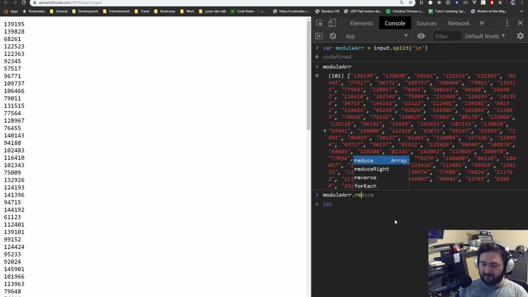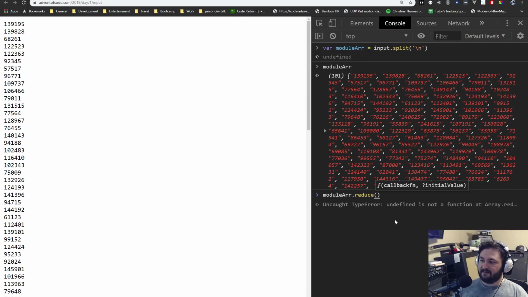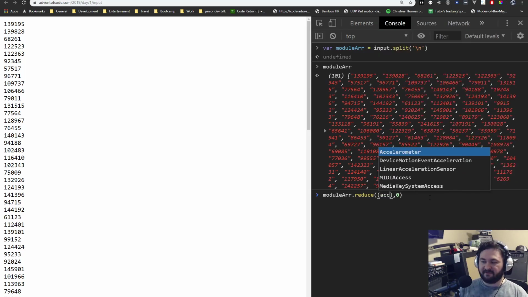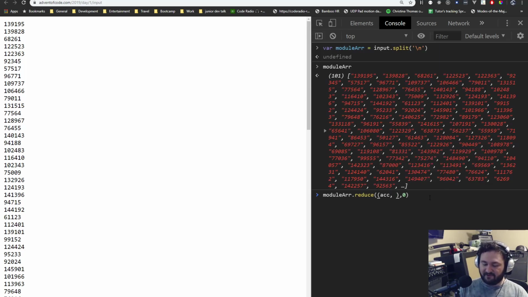So we're going to do dot reduce, and that is going to take, as you can see, a callback function and then an optional initial value. So there's that initial value. We're going to start at 0. And then our callback function is going to take the accumulator, think of it as a bucket that you're going to throw all your values into, and then the current value.